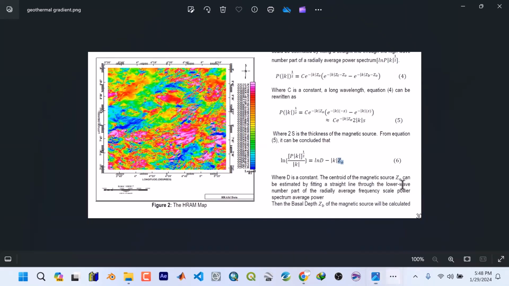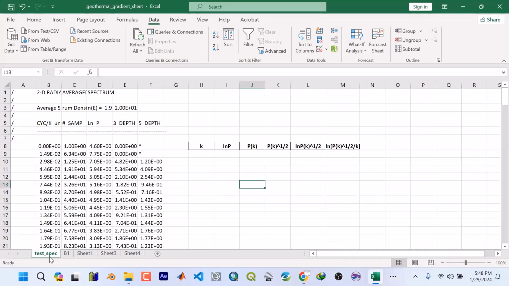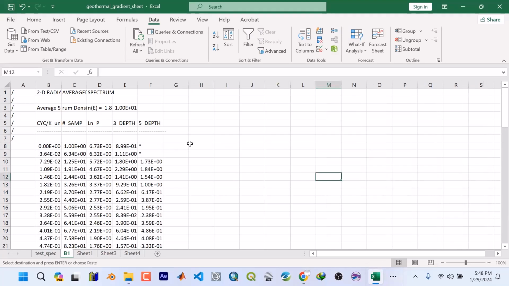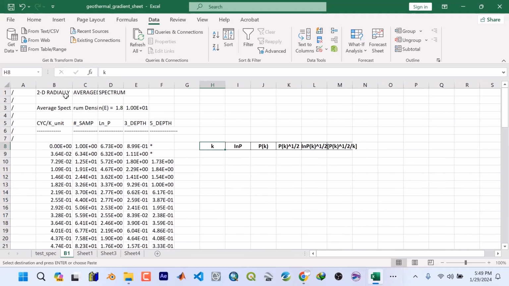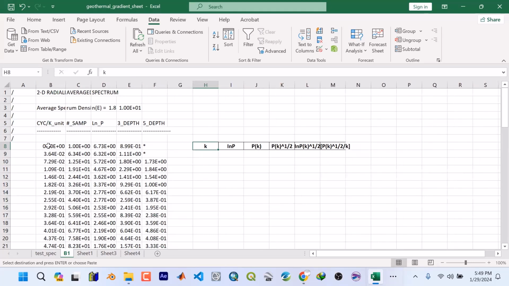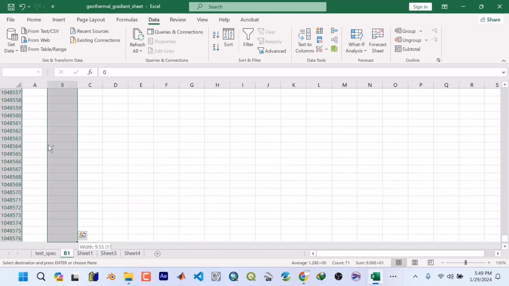That's why when you open your Excel, under the test, I gave you this heading. What you do, you just copy this heading, Control C, move to B1. You can bring it here at this edge. Okay, Control V. What I'm saying is, I need K. What is this K? This is your K, the wave number, which is this. You click and press Control Shift down arrow.